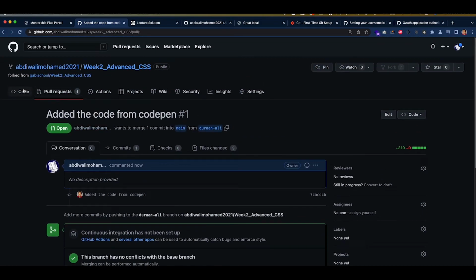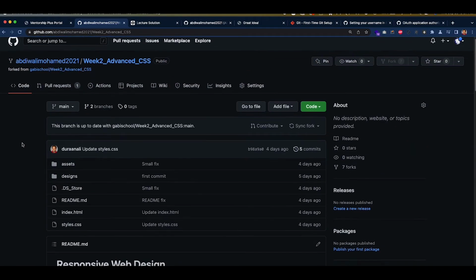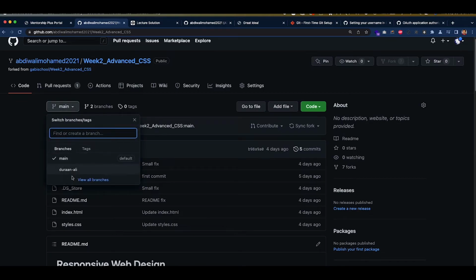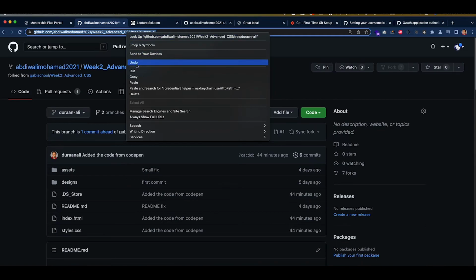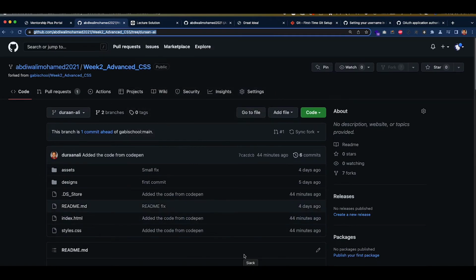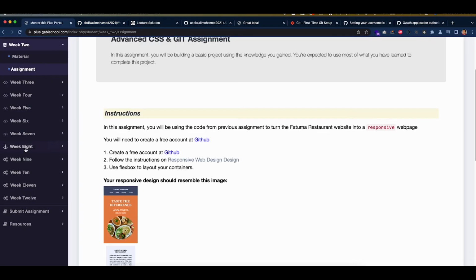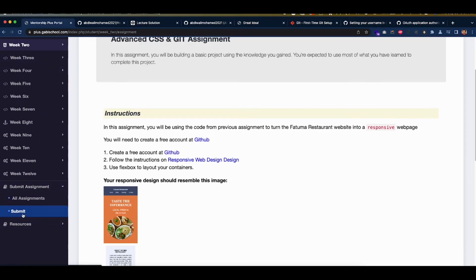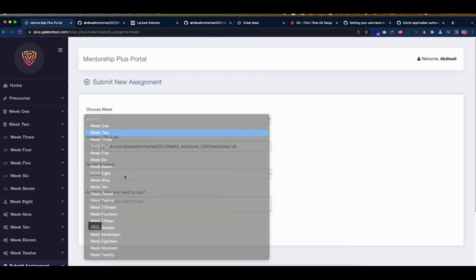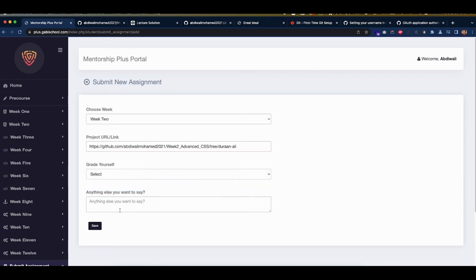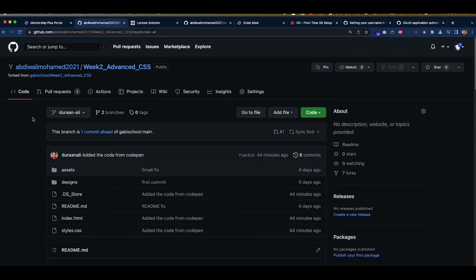So now from here on, you could go back to the code, and you see your branch here. Go to your branch, copy this code. This means you finished your changes and you're done with the project. Then now you could submit your assignment, right? And then paste the link here and then send me that. So week 2, and then fill out this information and send it to me that way. So that's kind of like the process.